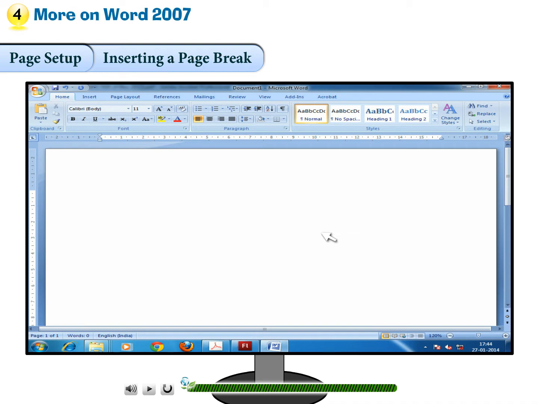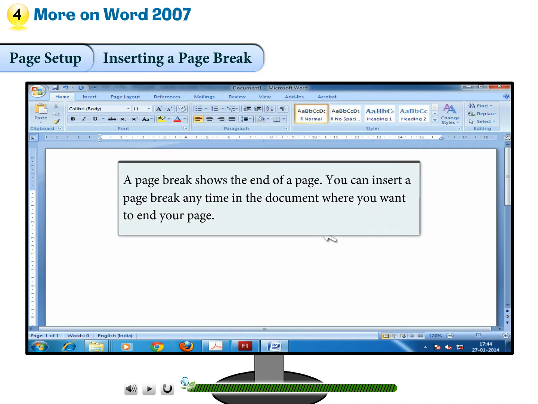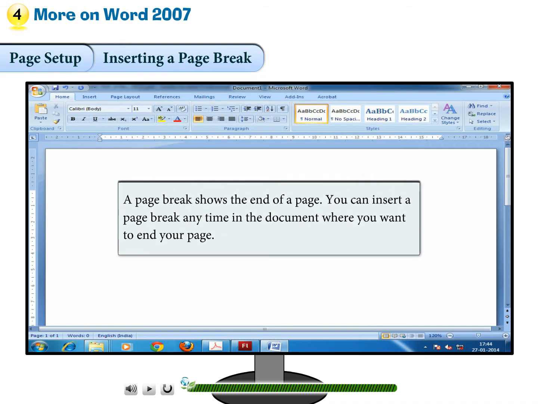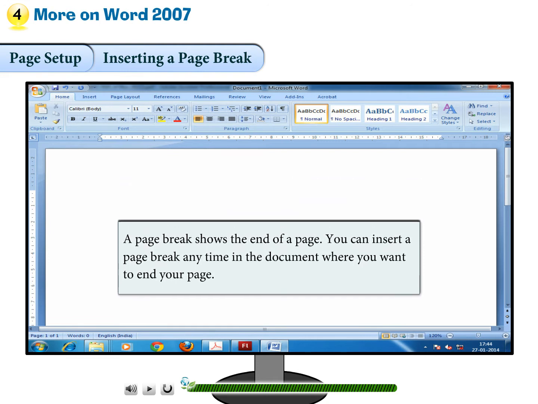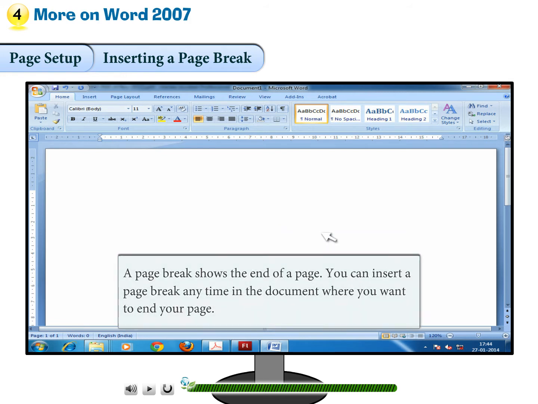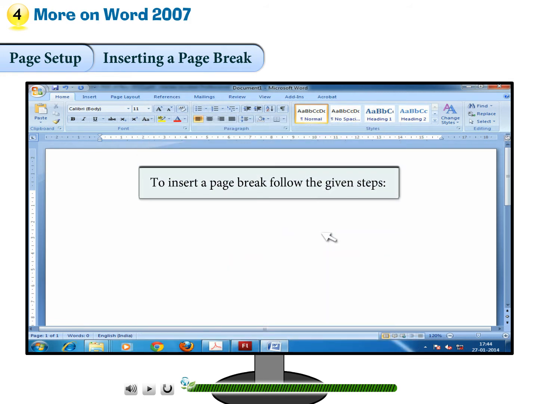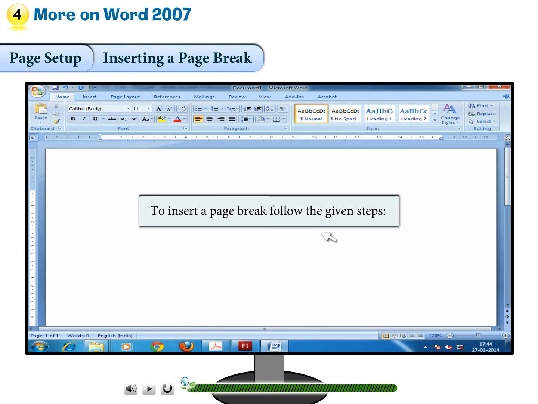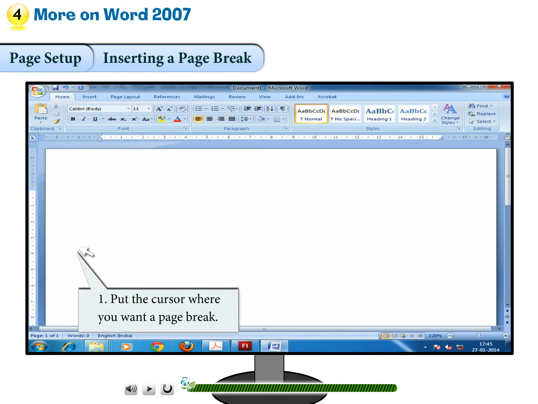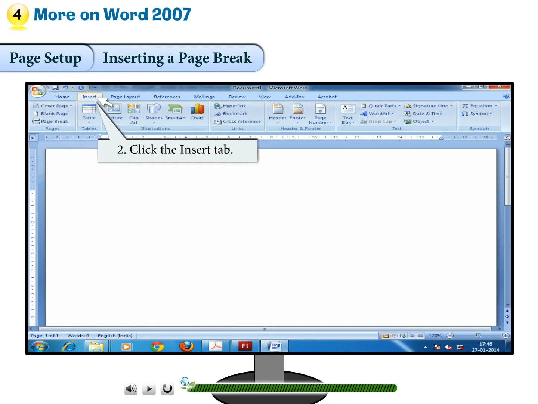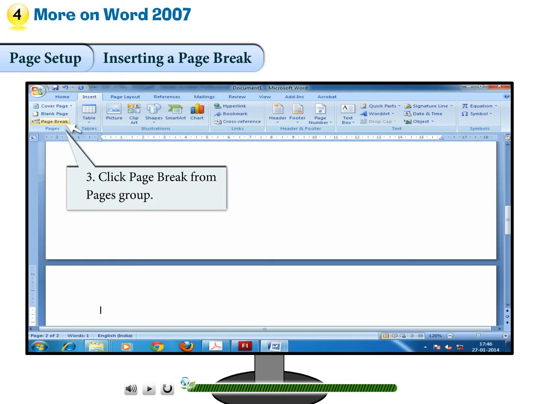Inserting a page break. A page break shows the end of a page. You can insert a page break anytime in the document where you want to end your page. To insert a page break, follow the given steps. Step 1. Put the cursor where you want a page break. Step 2. Click the Insert tab. Step 3. Click Page Break from the Pages group.